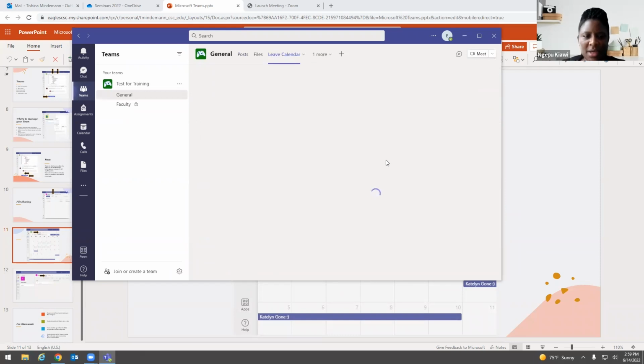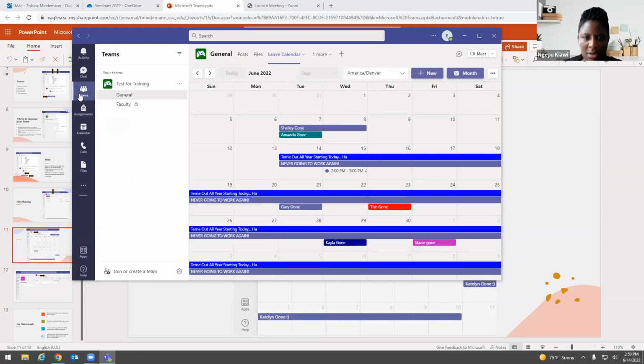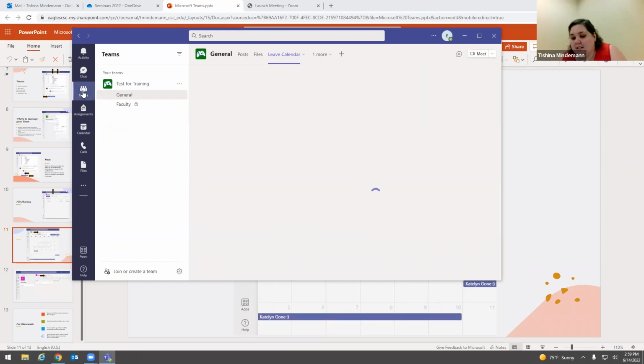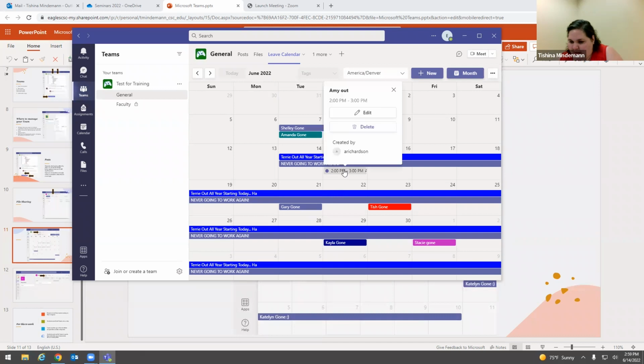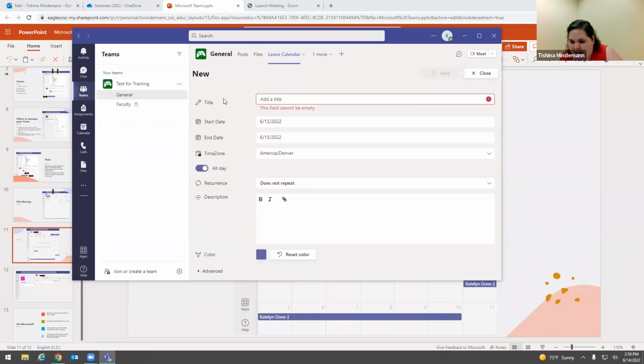Okay, but how did you get to this general part? You click calendar, on Teams. Oh, okay. Yep. Oh, okay, got you. Thank you. No problem. Look at everybody figuring it out.